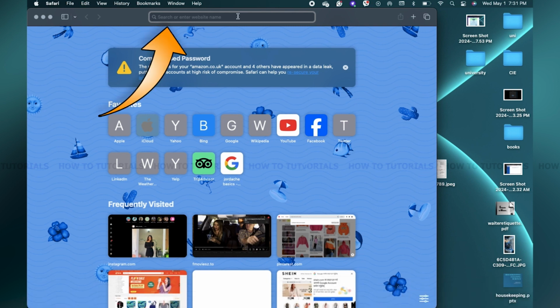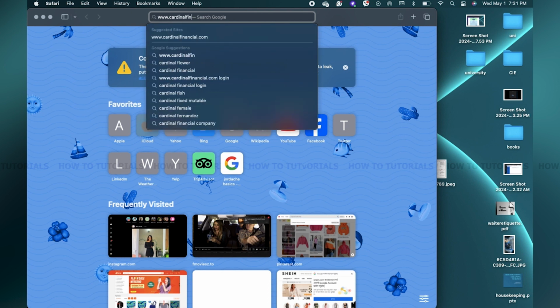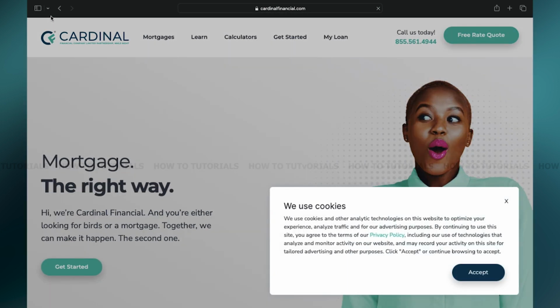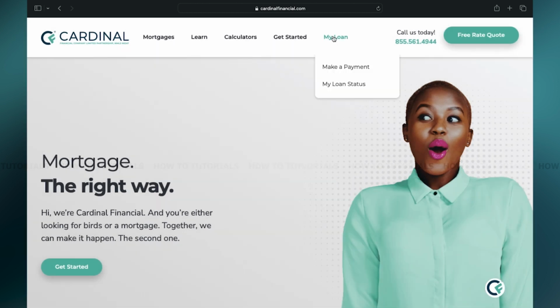Then, on the search box or URL box, search for www.cardinalfinancial.com and press enter. Once it has completely loaded, you will be on the home page. Then, to sign in, go to My Loan on the top beside Get Started. Then, a drop-down will open up. Here, click on Make a Payment.